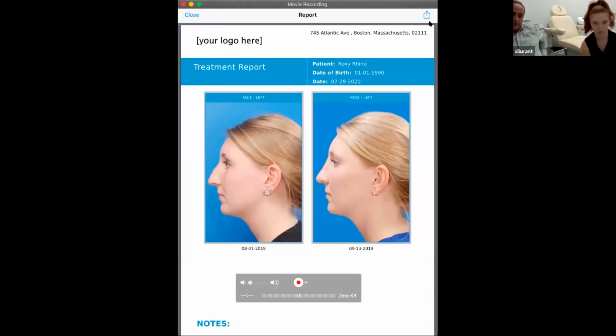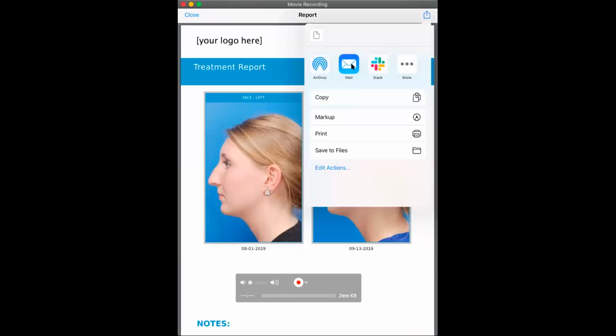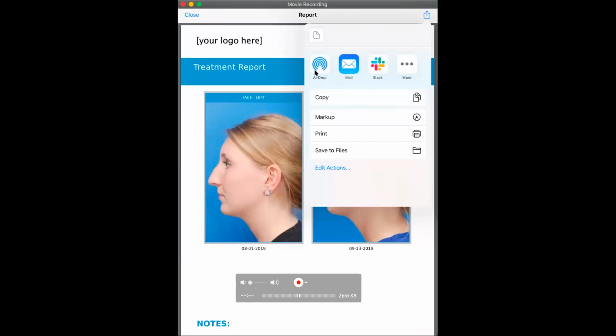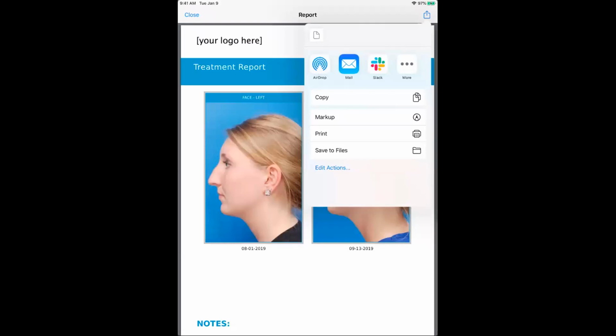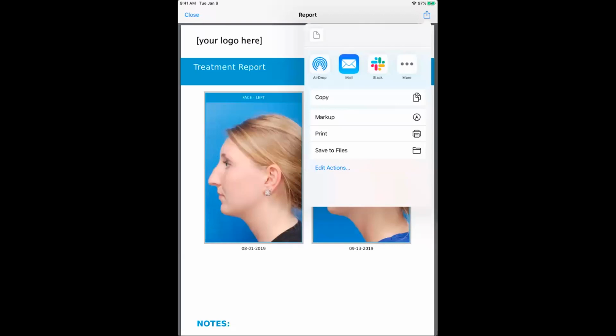And you can send it to the patient? Yeah, on the top right, if you tap on export, you can email this out to your patient. Since you're using your phone, you can even text it to your patient. You can print this out, you can AirDrop, so many ways to share with your patient. Okay. That's awesome.